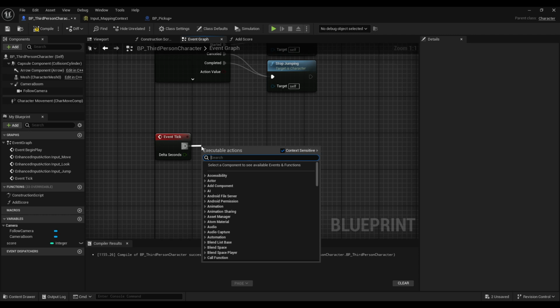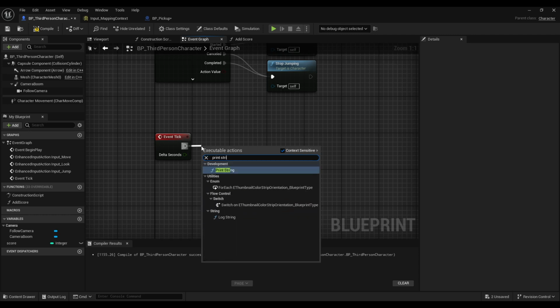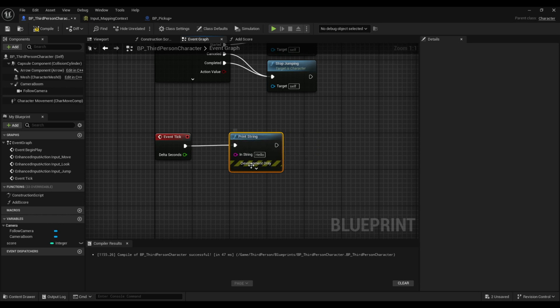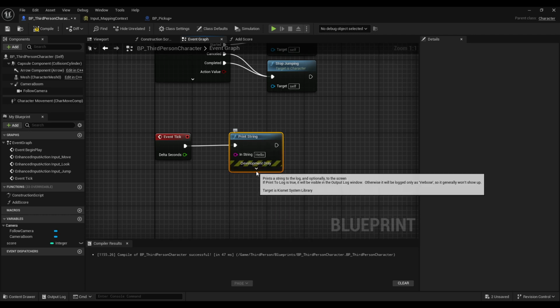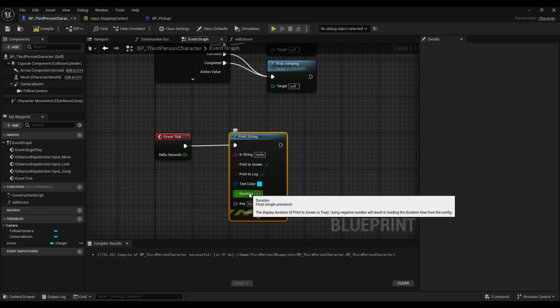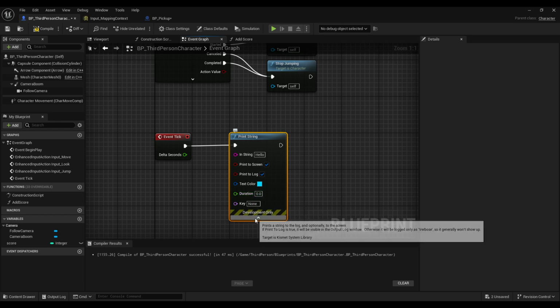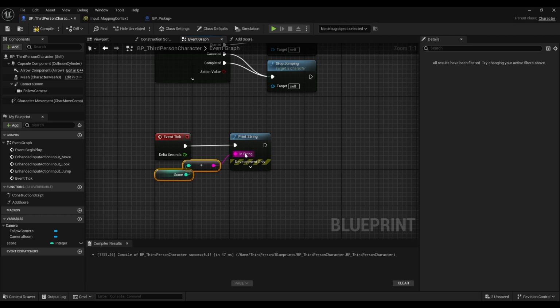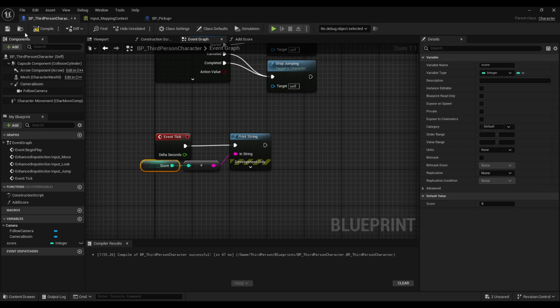And then we want to do a print string. This will run a line of text at the top left of the screen. You can see that. If I extend this and set the duration to 0, this will mean that it's always on the screen. Otherwise you'll have a big string of them going down the screen. And then for score, we want to link that up to hello, and then it'll go to the in string, which by default says hello. And then if you do that, it'll do the conversion node as well.